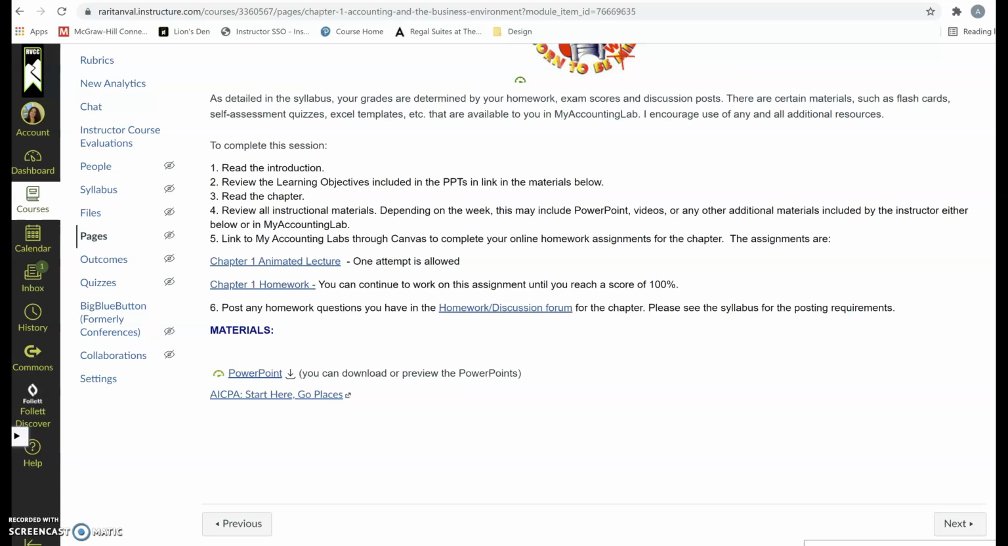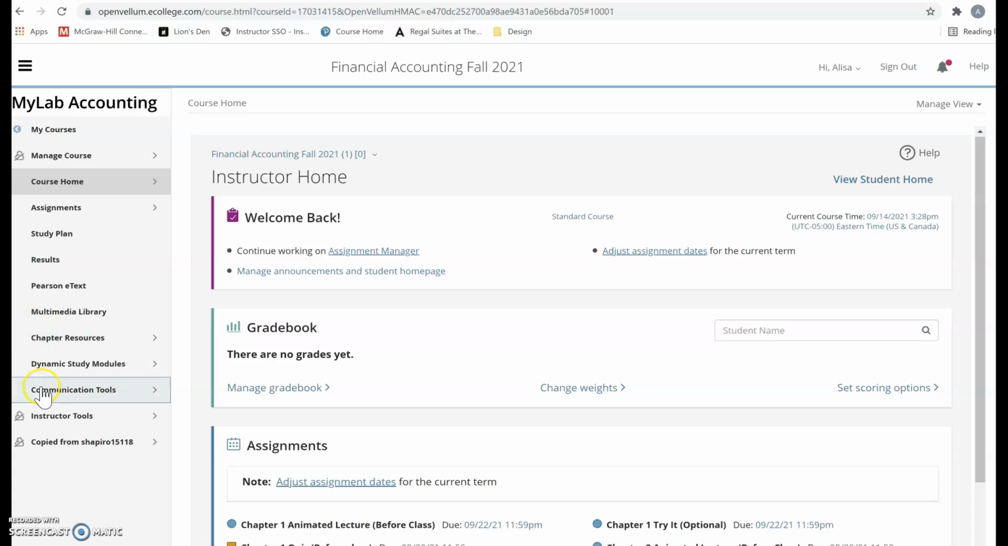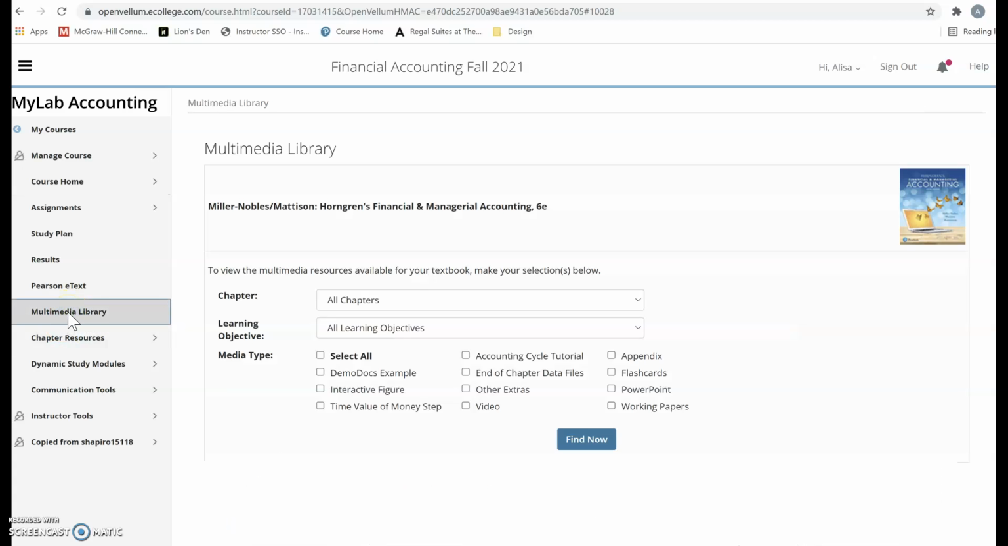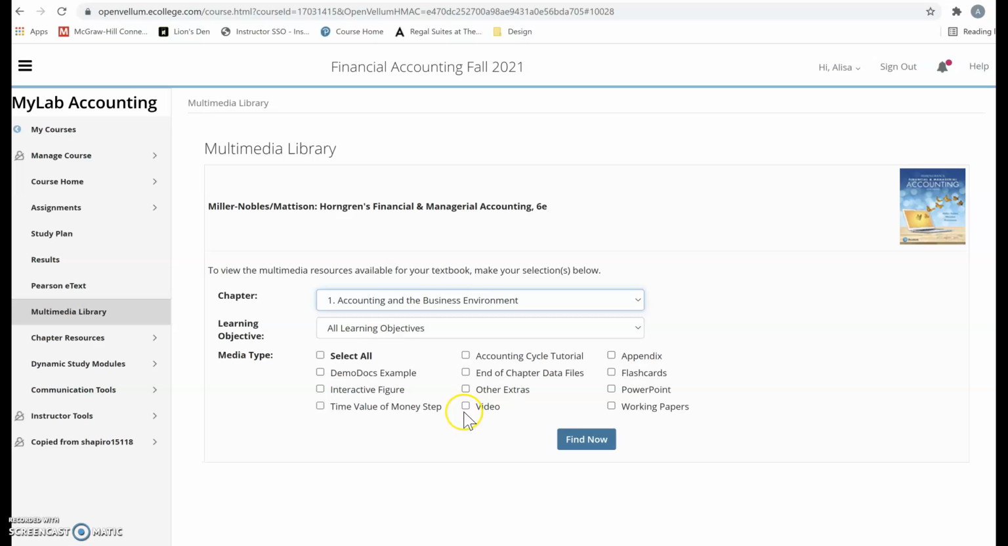One more thing I'd like to show you regarding your resources, is this. Right now I'm in MyLab. So when you go in to do your homework, or when you're in Canvas on the left, you will see Pearson MyLab. You can get into MyLabs through Canvas and look for this menu. Right here it says multimedia. When I click on multimedia, it gives me options. What chapter do I want to see the multimedia resources for? I'm going to choose chapter 1, and I'm going to suggest to you that you click on videos.